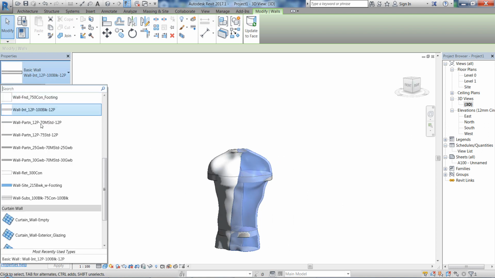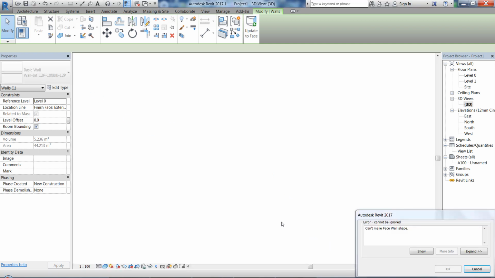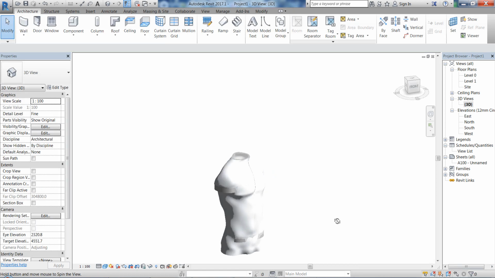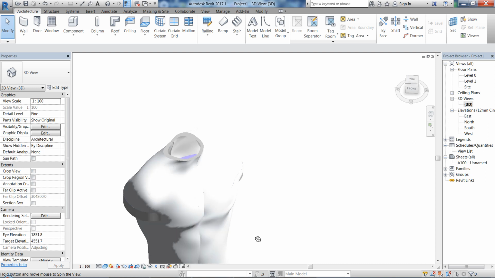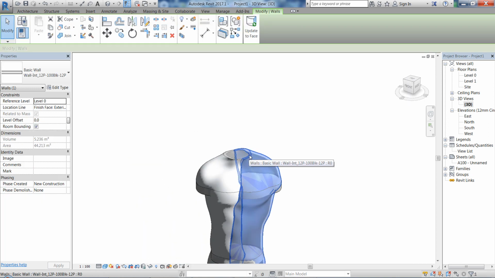Well, we can change that wall to brick wall if we want to. It could break at that point because the brick wall is going to be thicker. Can't make face wall shape. Yeah. The only reason this is happening is because our sculpture is too small for a building. But what else can we do?